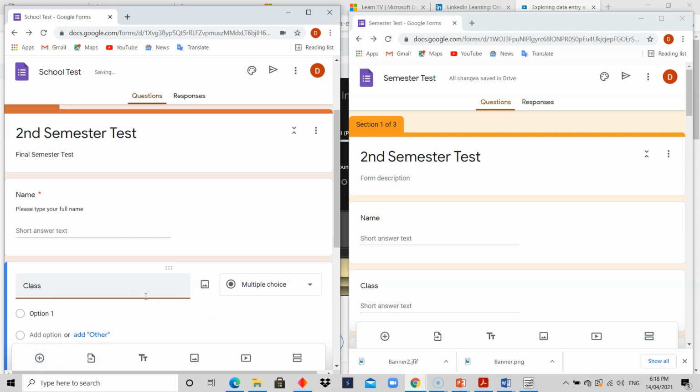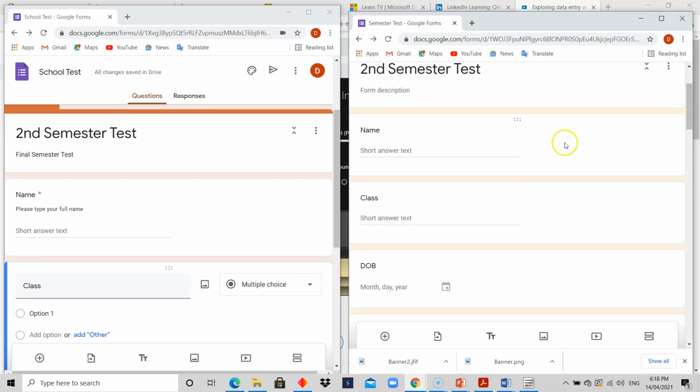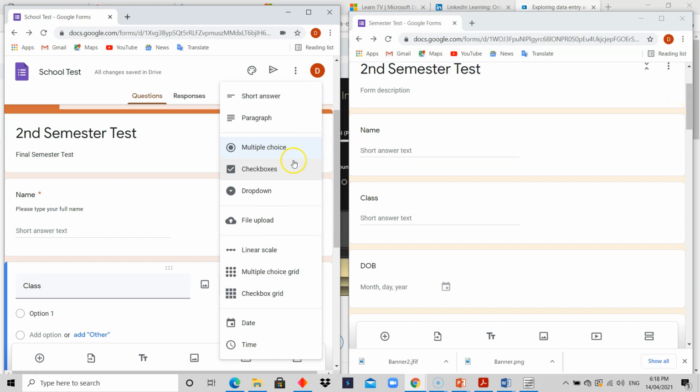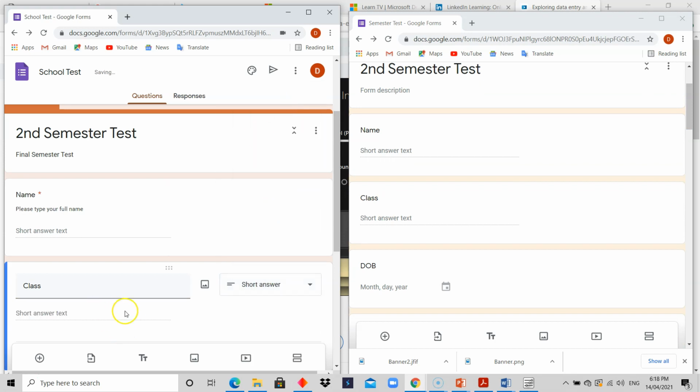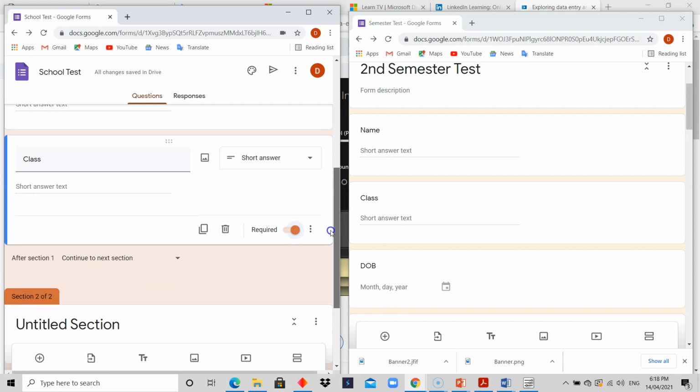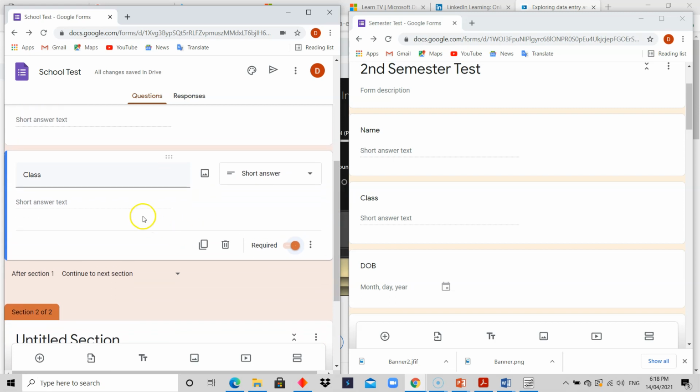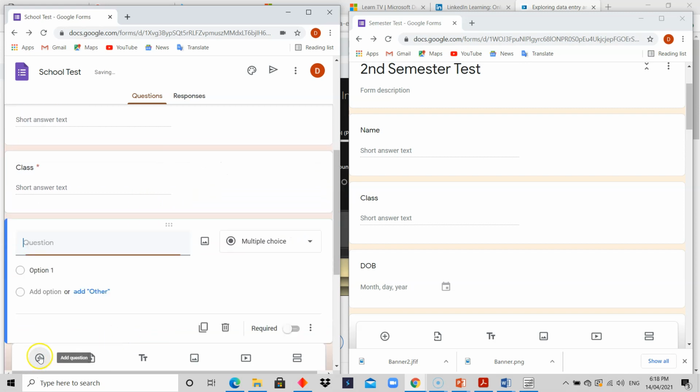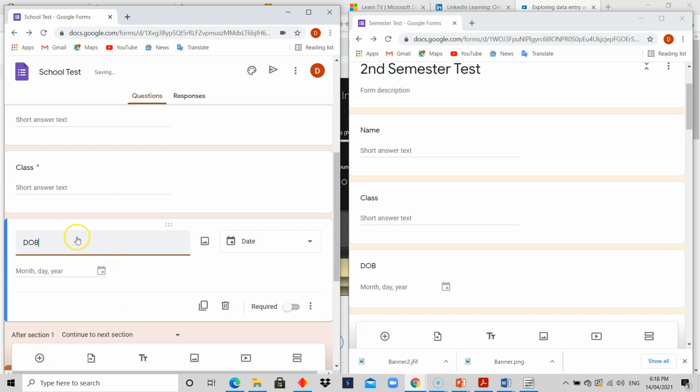So we're going to type that. This class is also a short answer, so we're using short answer for that. We want them to type their class there, maybe 100 level or whatever. Do we want it to be required? Yes, because we want them to supply that. So you want another question, you add it. I don't want us to take much time again. DOB, this is date of birth.